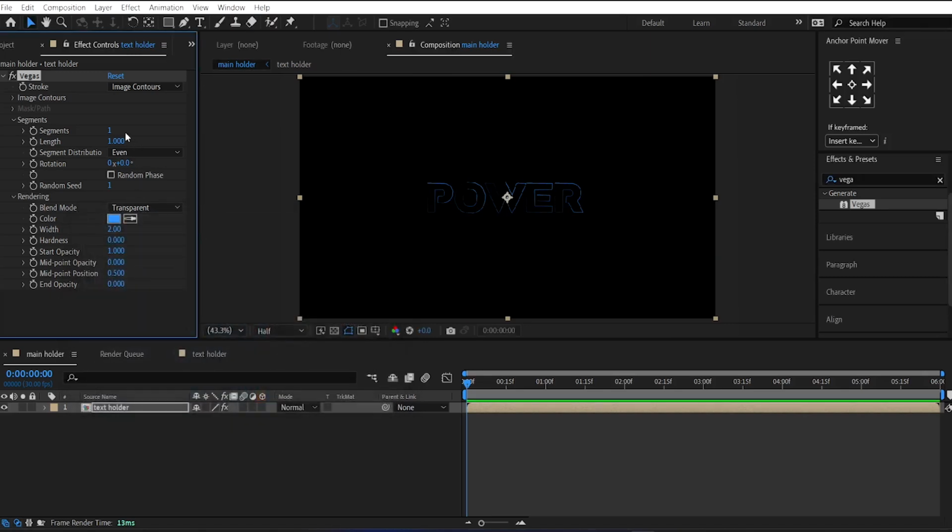Then adjust the length value to 0.7 and enable random phase. After this, set the width value to 3.8 and the hardness to 1.